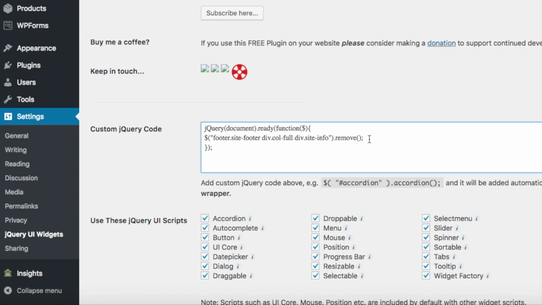So I'm going to use another method, and I'm going to actually, let's see here. Okay, so we're going to do footer.site-footer. Okay, div.